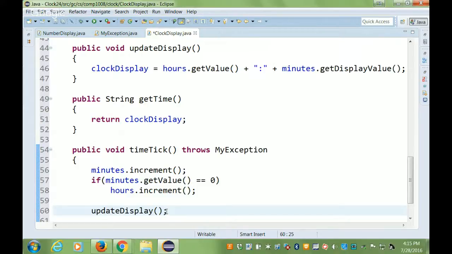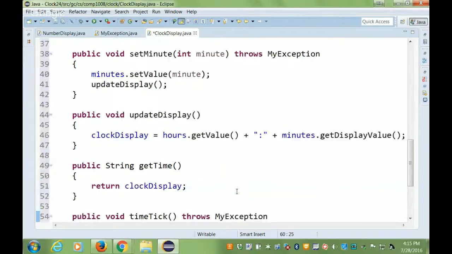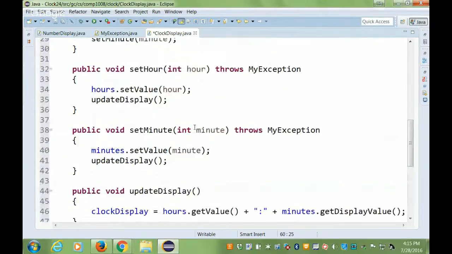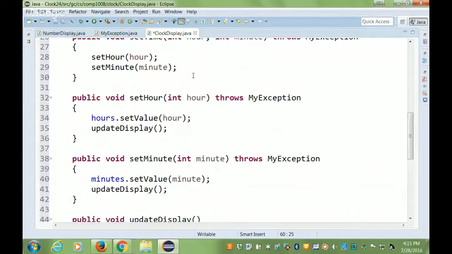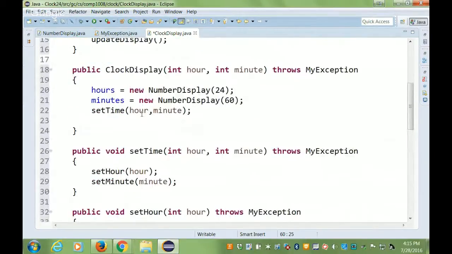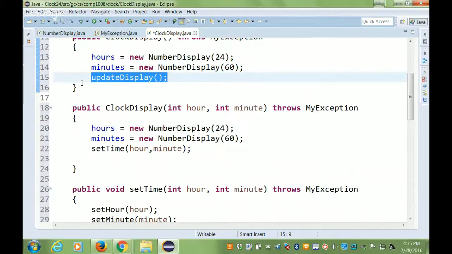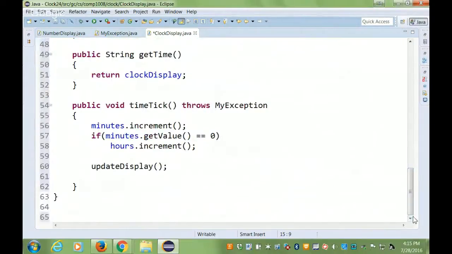So don't forget this, please. We need an update display every time the time ticks. We need an update display any time you change the minute or the hour. I didn't write it in those two methods because the clock display is calling set time and set time is calling update display. I had to do it here because it sets automatically, the values are set to 0 and 0. Okay. Any other important method in clock? I think we are done.